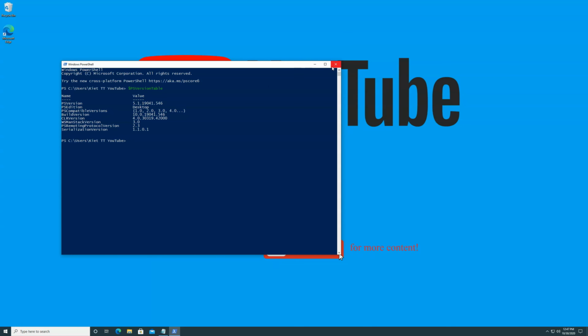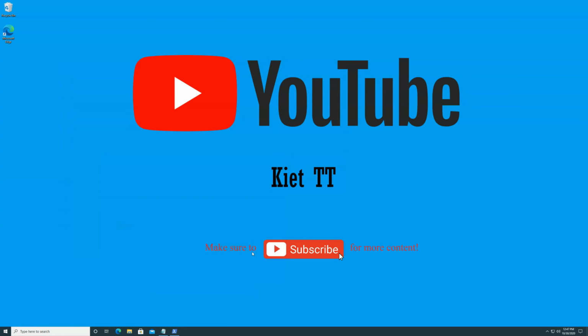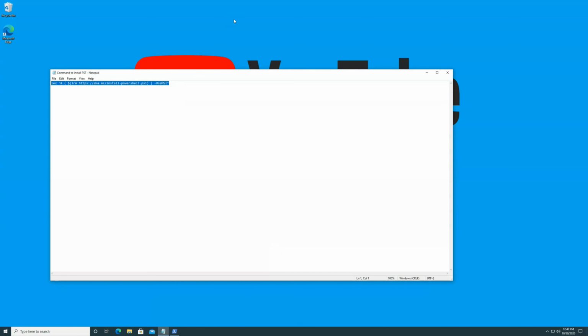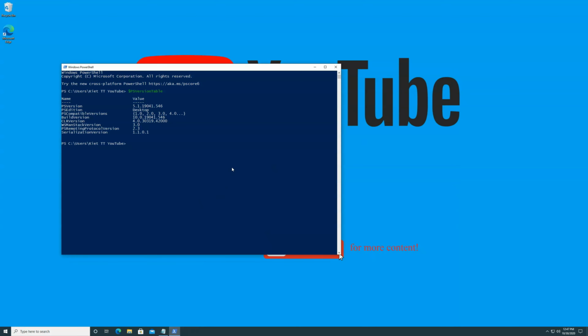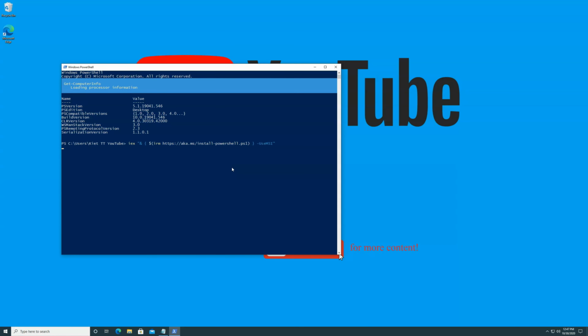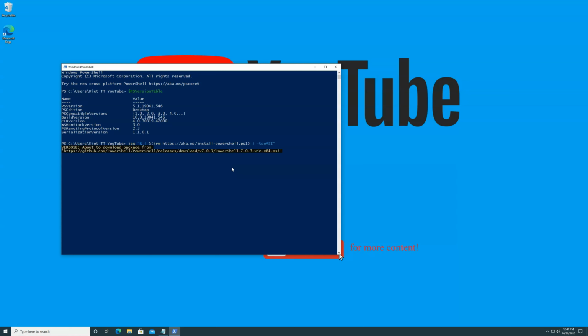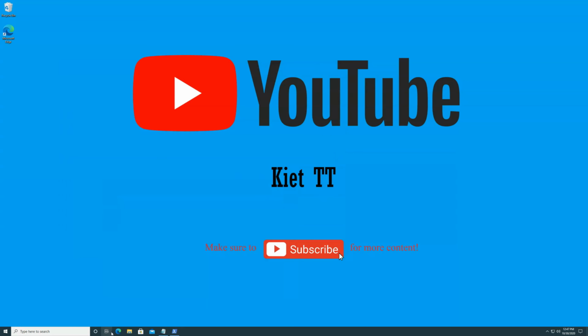So to upgrade to PowerShell 7, you need the PowerShell 7 command over here in Notepad. So copy that, and I'll leave the PowerShell command in the description so you guys can copy it and paste it into your PowerShell. So paste and then click enter. And watch it do all the things. So it'll just get the PowerShell setup going.